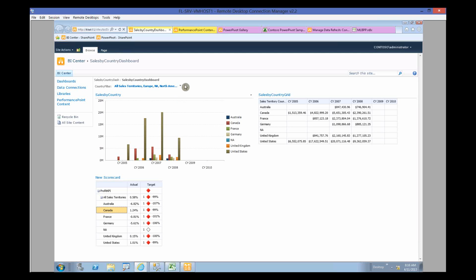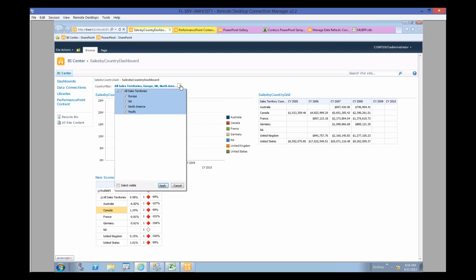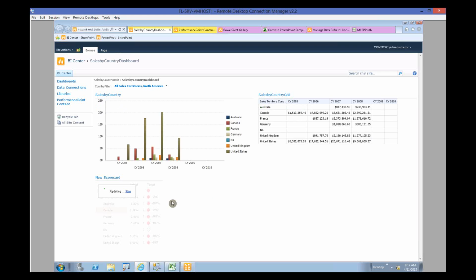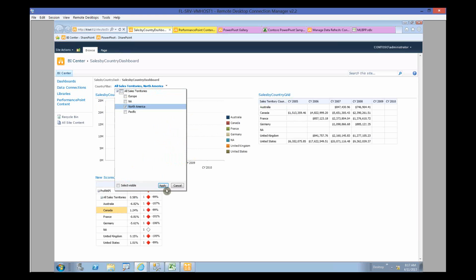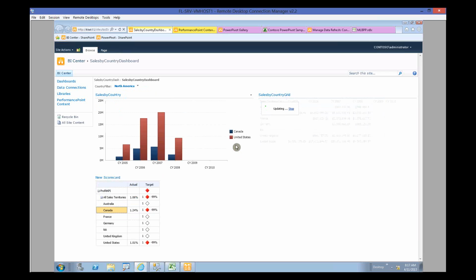So again, I have this filter up here at the top. If I only want to look at North America data, I can apply that. And you'll notice here that my chart has updated with all sales territories if I uncheck the correct boxes. You'll notice United Kingdom is not North America. I'm not trying to bamboozle anybody out there. But once I filter that down to North America, you'll see everything else here on my dashboard has updated to only be North America data.